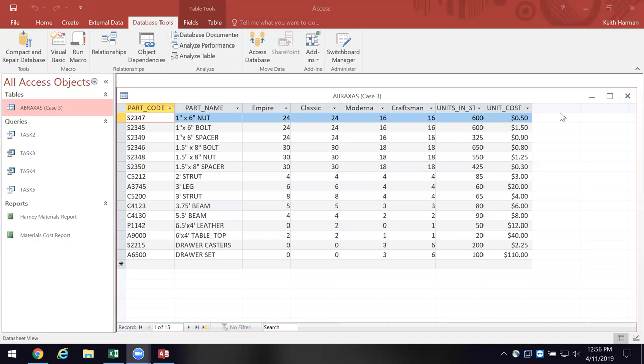Okay. Now, as I've said before, use a database to store and extract data. Use a spreadsheet application to manipulate data, typically quantitative data linked to what we call dimensions. The part code is a dimension or a characteristic or a variable. Same thing with part name. And then the units in stock and unit cost are what we call fact columns. So what we really have here is a fact table. We know how many units we have in stock.